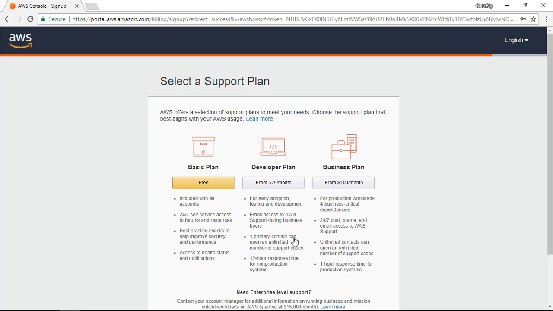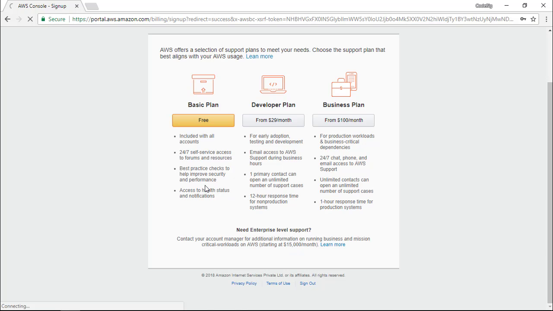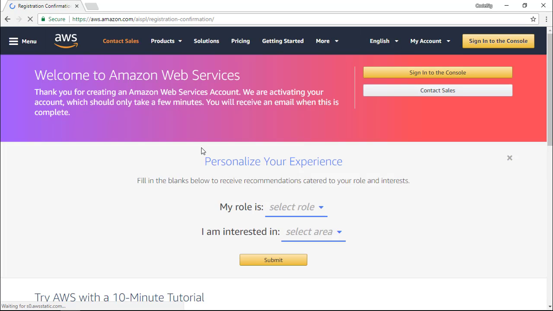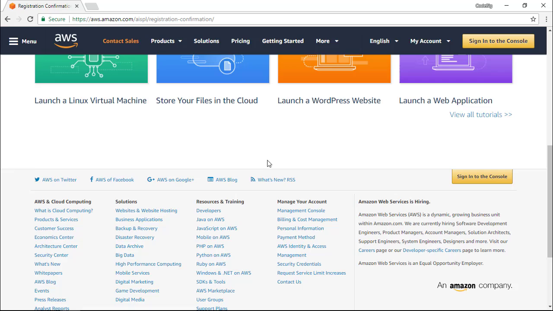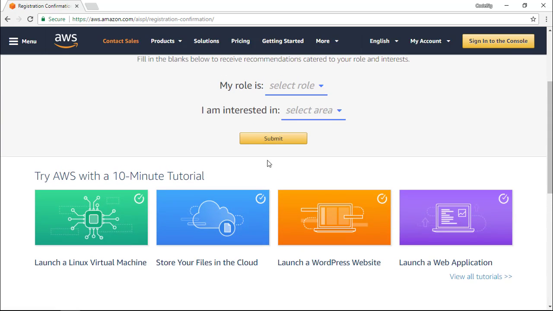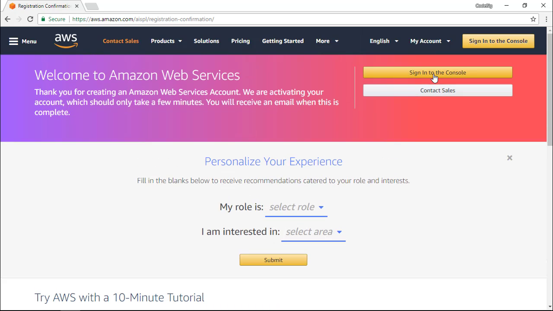The fifth step is optional. You can scroll down to the confirmation page and tell Amazon what you plan to use AWS for so that they can recommend things for you. But you'll probably want to click on the button that says sign in to your console to explore AWS yourself. This is the AWS management console. It's where you get started with all the powers that AWS provides.